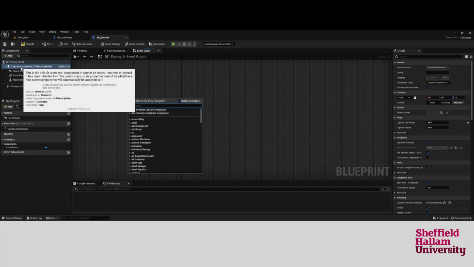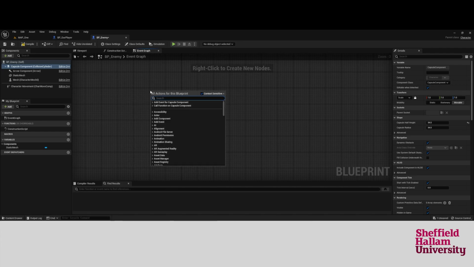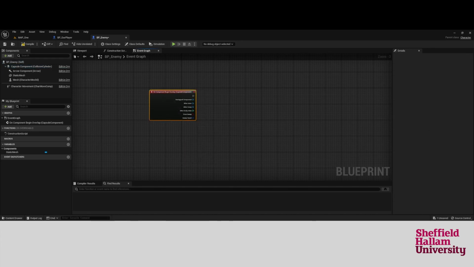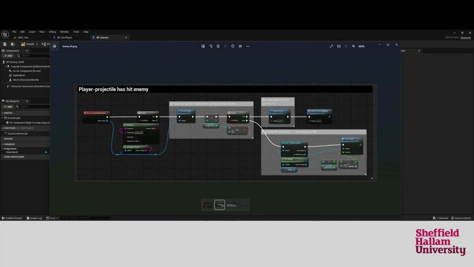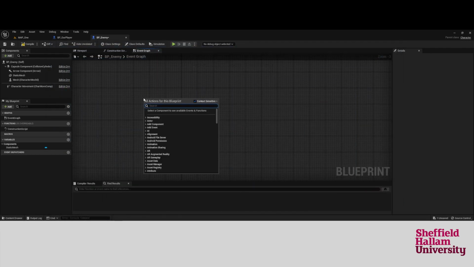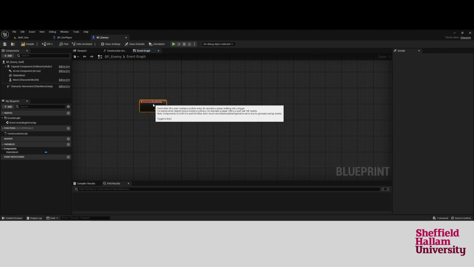So if we click on capsule component, add event, and actually if I just do overlap with that selected, that should work. Add component begin overlap, pretty sure that is right. No, this is the actor, what am I talking about? So we need the begin overlap function. So event actor begin overlap.